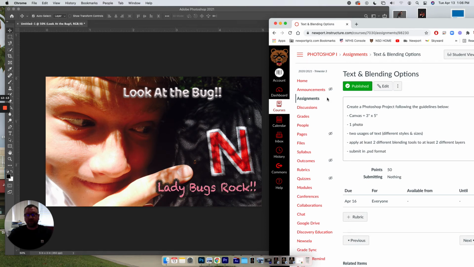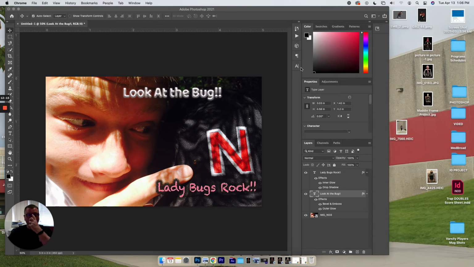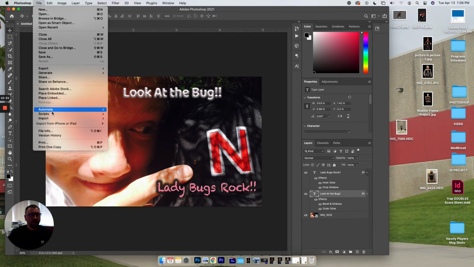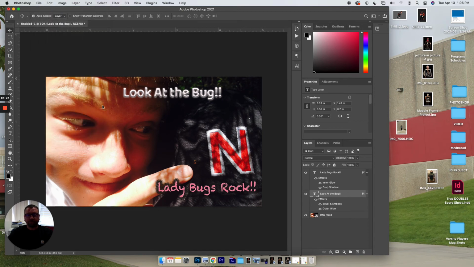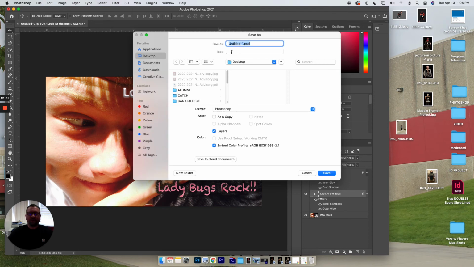The final thing to do is to save it as a Photoshop file and submit it. I'm going to click File. Oops. Photoshop File. Save as. There's the pinwheel of death. If it doesn't stop spinning, then we're in trouble. But hopefully it'll stop spinning. It's thinking. It's been a long day for this computer. Oh, there it is. Okay.